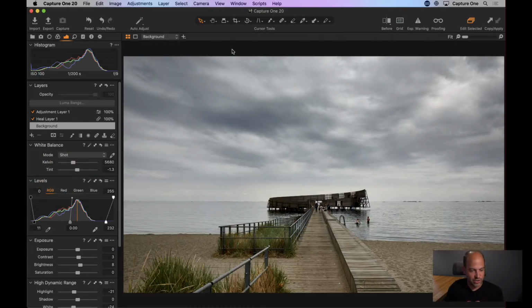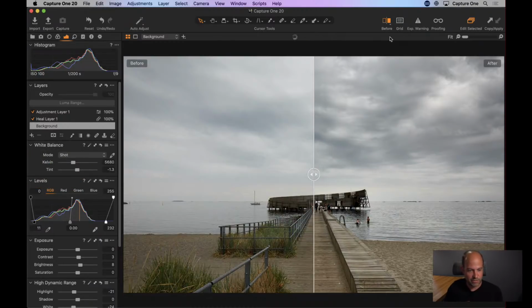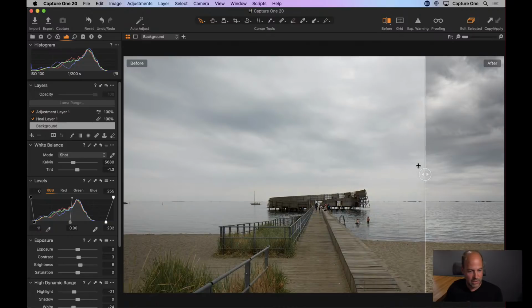Last little look at the shot. So if you remember, let's turn on before and after. This is how we started, like so. So still a nice shot, but just obviously a little bit lacking in contrast and depth. Easy to fix with just a few sliders.